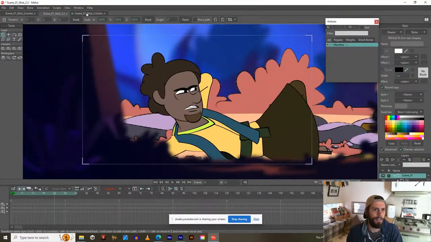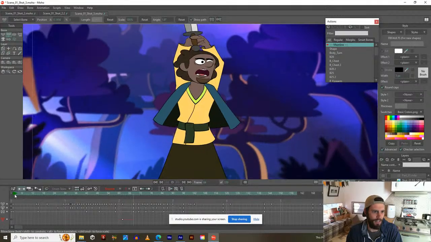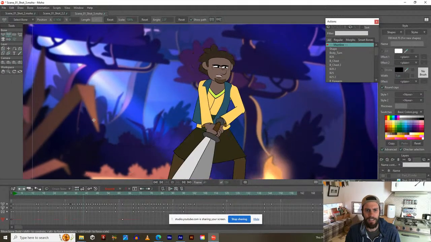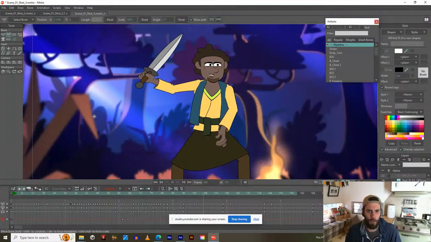So he hops up because he hears something and then he enters into this scene ready to slice. Yeah! Shrink!